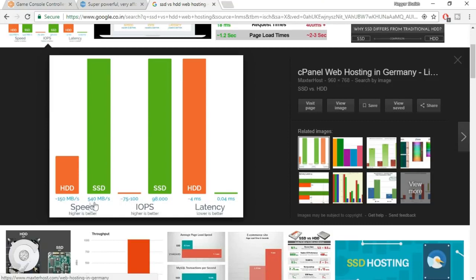As you can see, the first one is speed difference, and there is a lot of difference between these two kinds of hosting. The SSD is way faster than the HDD. Latency is also very low, and lower is better. Latency is basically the time your website takes to load, so it should be very small. Your website should load within a few seconds or milliseconds. You can do your own research and you will find that SSD is way better than HDD.